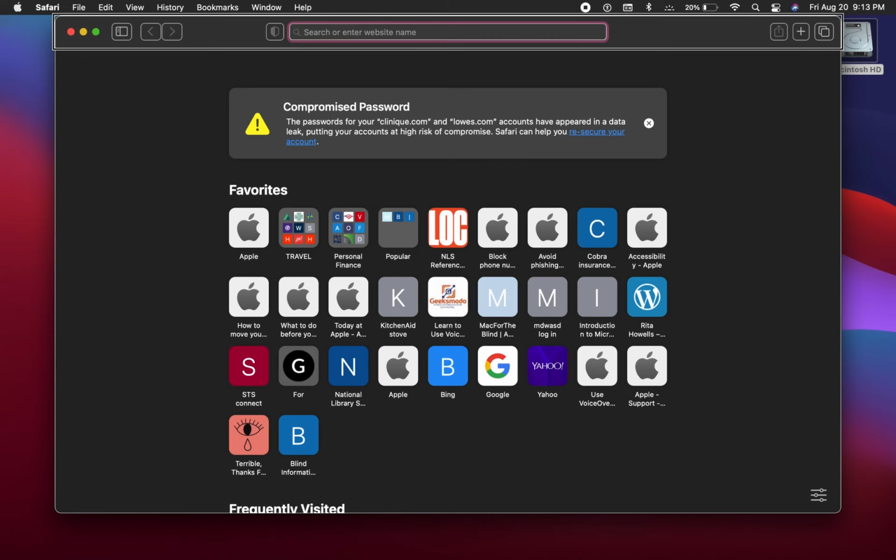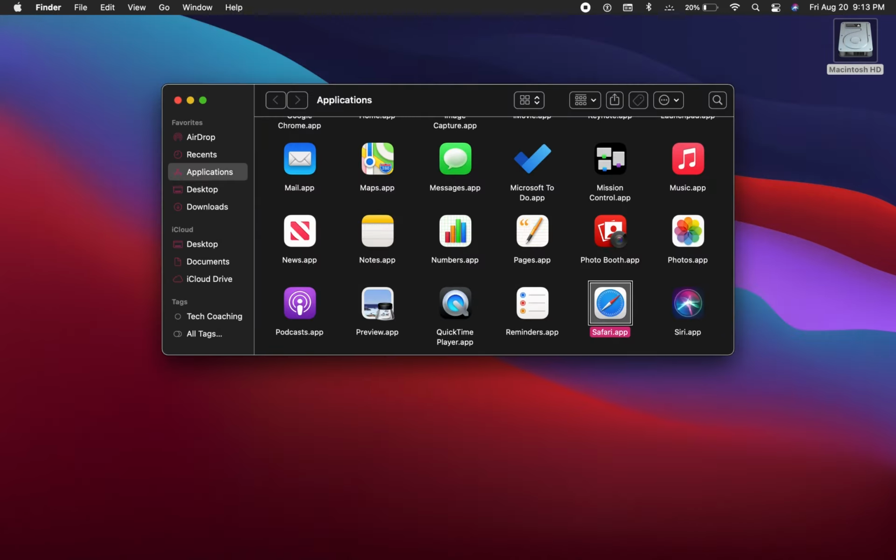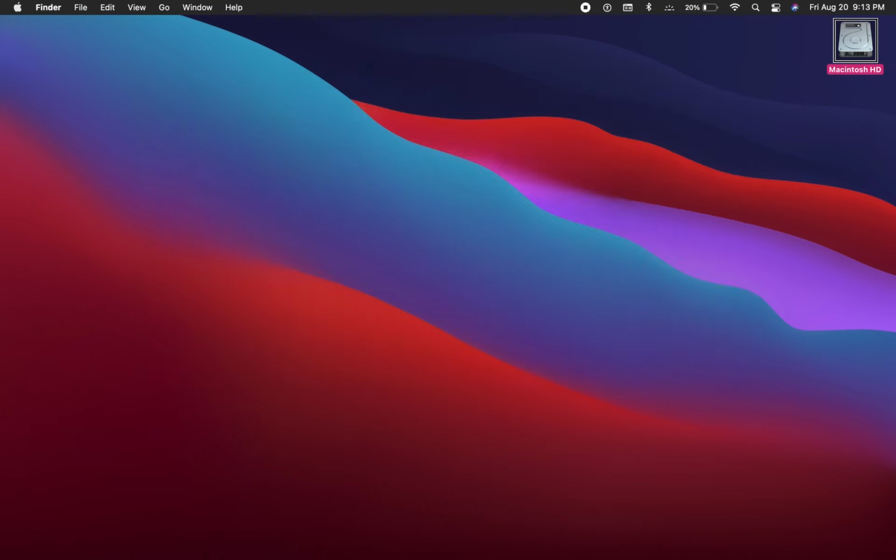So I'm going to quit Safari by Command Q. Tool. Finder. Applications. Window. And the Finder window is still open. So you can never quit this because it's always running in the background. So the only thing I can do is close it by pressing Command and W. Close window. Macintosh HD. And that is going to be it for this.